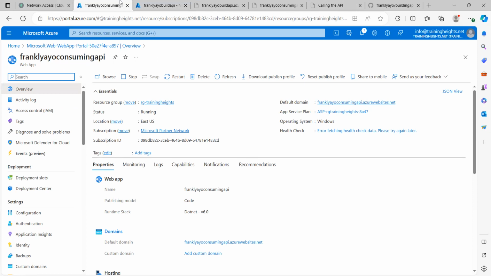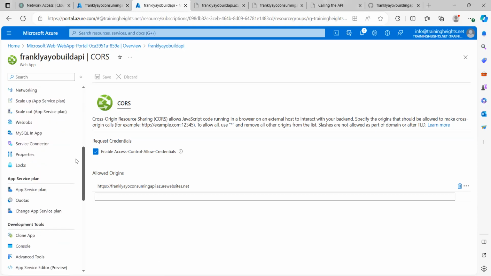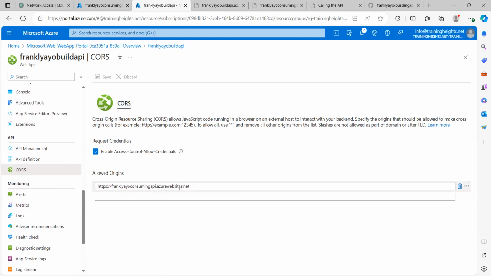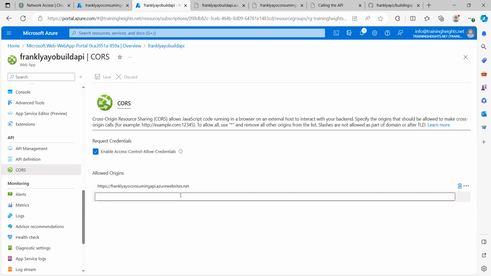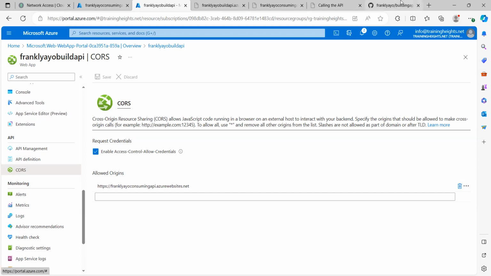So to enable this CORS, when you open the web app that is acting as your API, you just need to scroll over here and you see the option for CORS. Then you click to add a new origin. Then you put in the link for the domain that needs to consume resources from that API. Then you save it. You can see I added this. However, I'll be showing you what happens if I didn't add this.